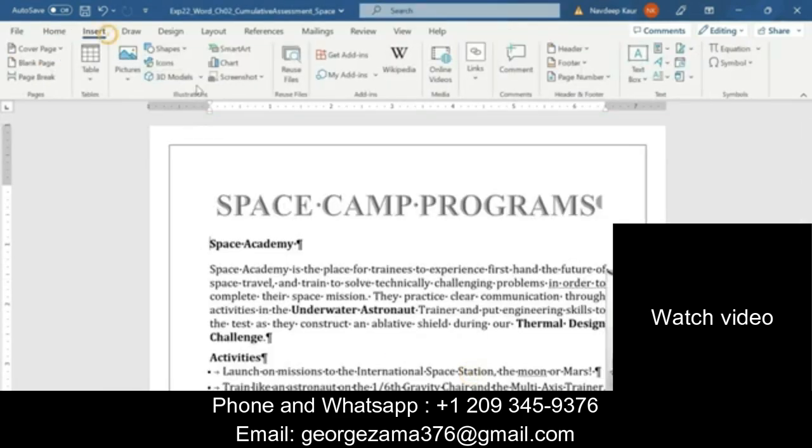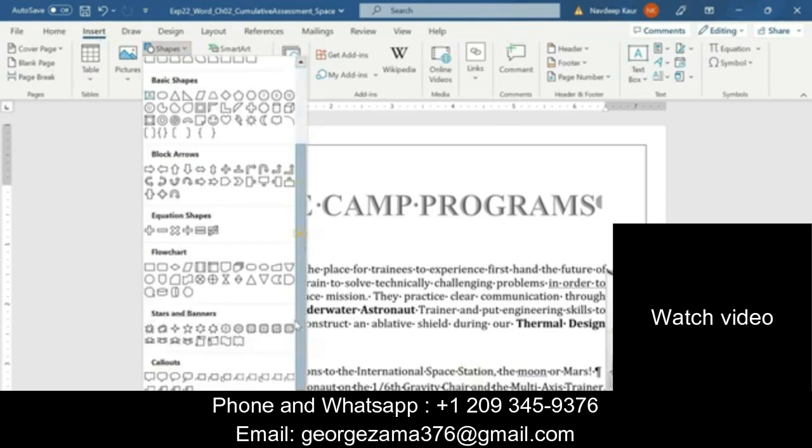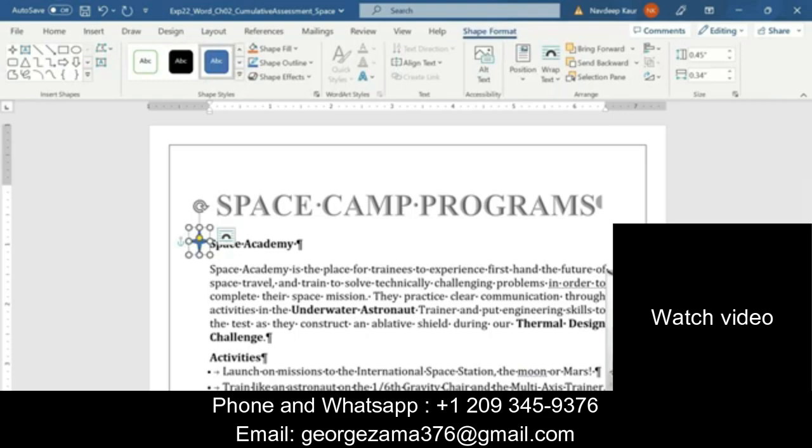So we will insert this shape. For this, click on the Insert button and click on Shapes, this one, and go to Stars and Banners. So we are supposed to insert Star 4. This is Star 4-Point. Insert this here. So we have inserted.